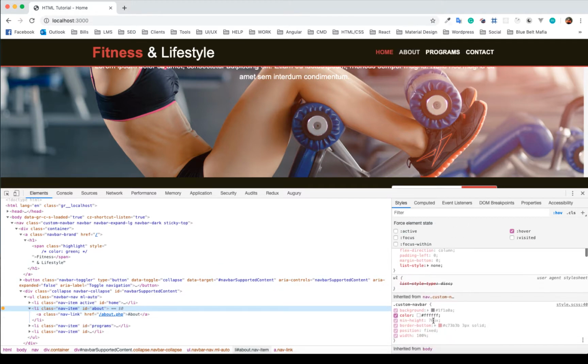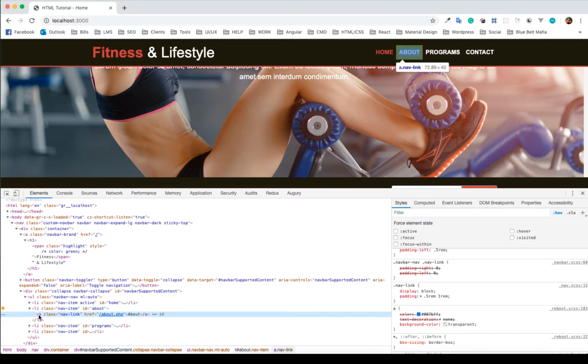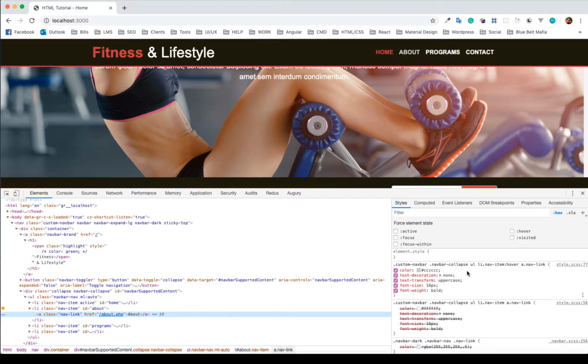So if I look down, I should be able now to see actually on here where that's working. And here it is. It's saying that the custom navbar class with the navbar collapse and all this code, when it's hover, see this? When it's hover, do that to the other. So this is a little complicated way to do it. And I apologize for that. But unfortunately, that's the way it works.